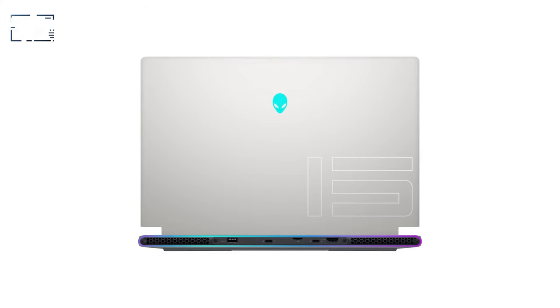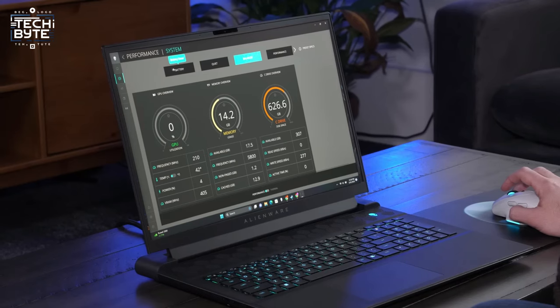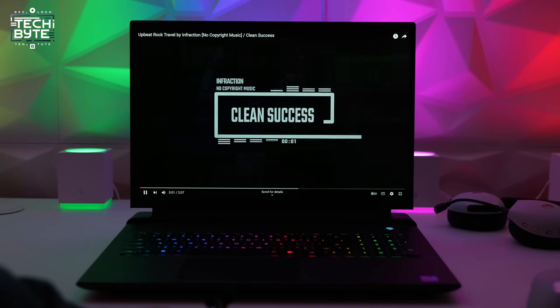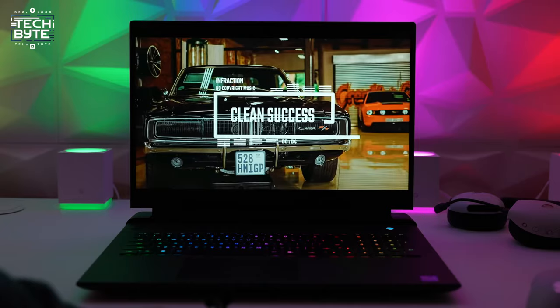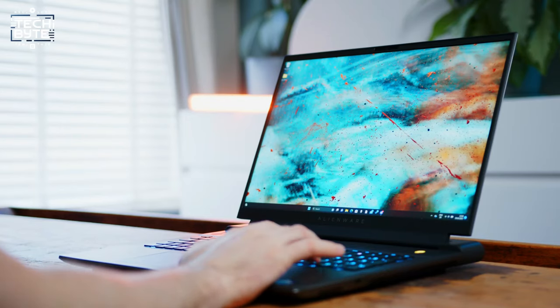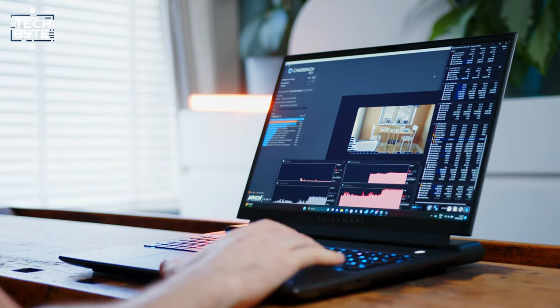Upon unboxing, the M18 surprises with its sleek design, featuring a gently sloping front lip that adds a touch of manageability to its massive frame. Despite its hefty footprint and weight, the M18's design exudes sophistication, with an aluminum lid boasting the iconic Alienware branding and a tasteful RGB light show.